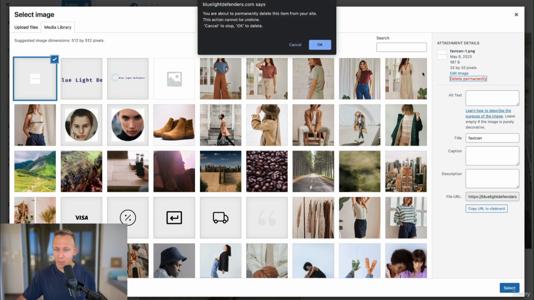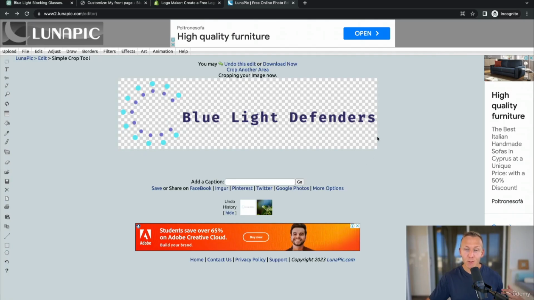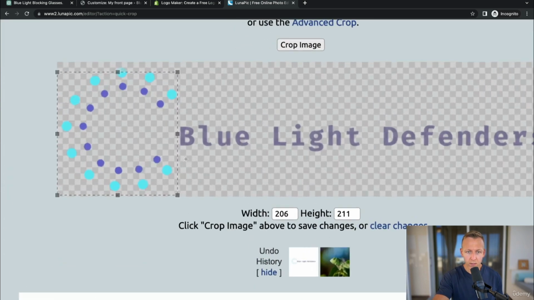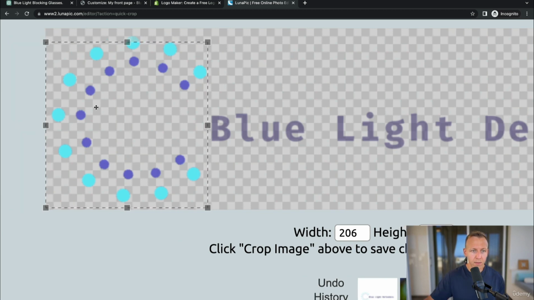So I'm gonna click on delete permanently. Okay. So what I'm gonna do is go back to Lunapic where we have our crop logo. I'm gonna click on crop another area, and then I'm gonna click on crop. And again, I'm just gonna choose where I want to crop. I'm gonna want to use this one as our favicon. So I'm gonna make it longer so it's all included. I'm gonna make it less long so it's just before the B. I can also zoom in just like this for my own eyes, a little bit easier to see.